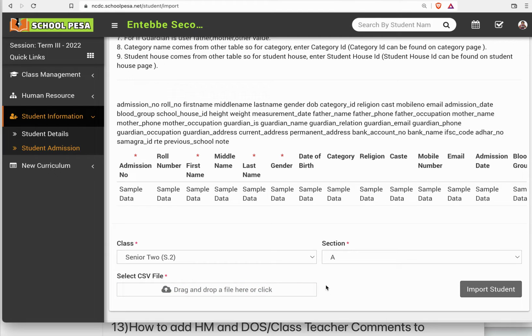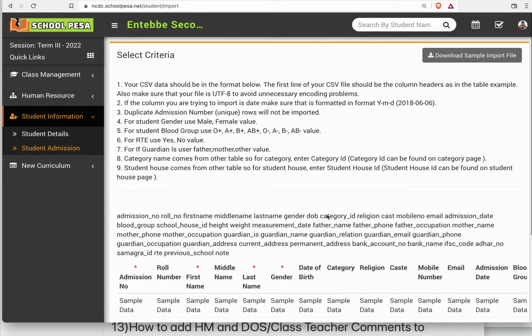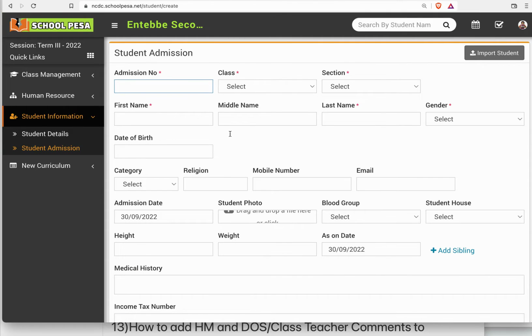You can also send your data to Schoolpesa and we can import it for you so that you do not make any mistake. We are just going to add one student for now, and that is why we are going to use a form. If there are many students, you can click this button and import.